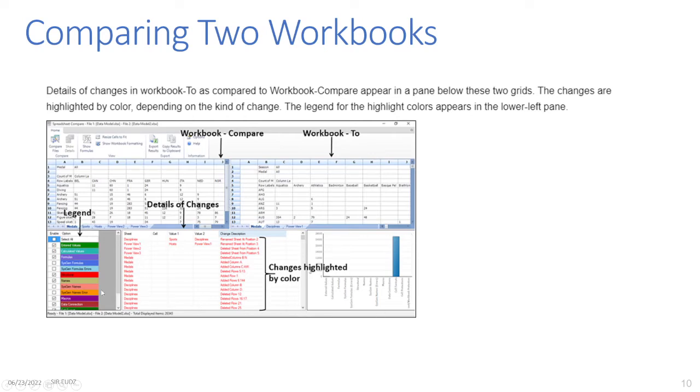The changes are highlighted by color. So these are the legends and the details of the changes. The changes are highlighted by color depending on the kind of change. The legend for the highlight colors appears in the lower left pane. So this is where we see, at the lower left, the legends.